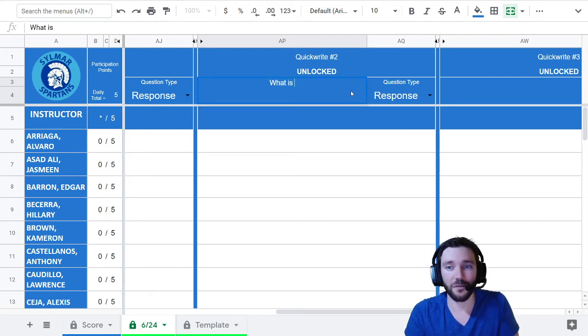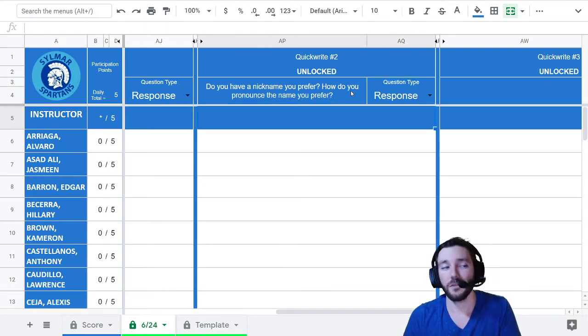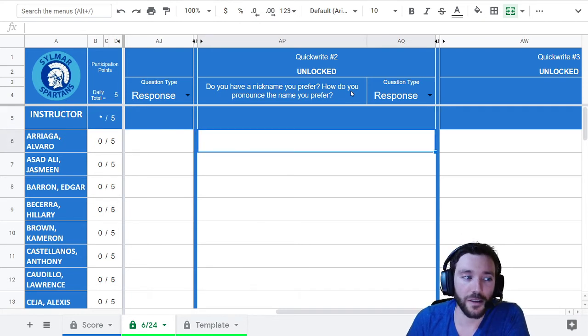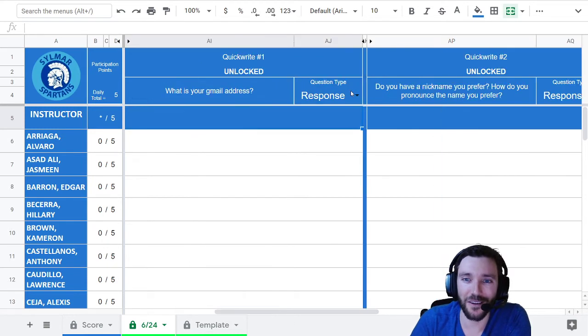So, do you have a nickname you prefer? How do you pronounce the name you prefer? Let's see if you can help me pronounce your name the right way by breaking it down into phonetics, and I'll read these tomorrow and you can tell me if I'm way off and correct me. So that's another thing that I want to see.